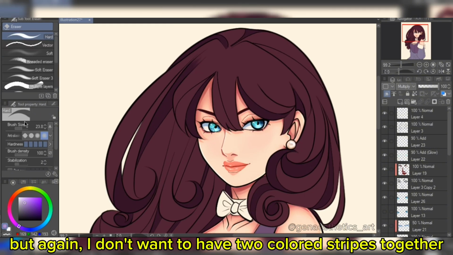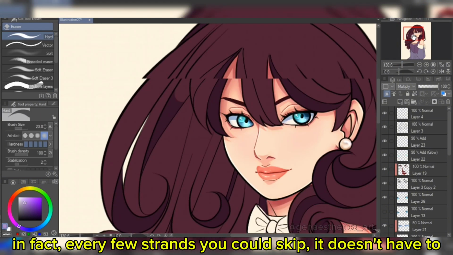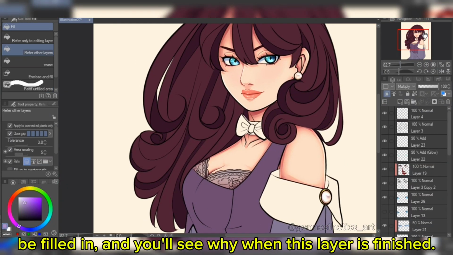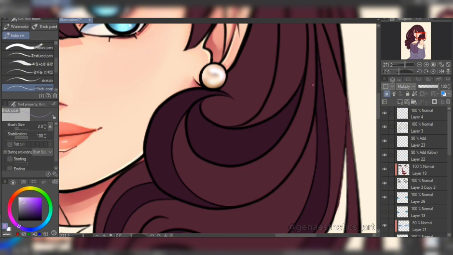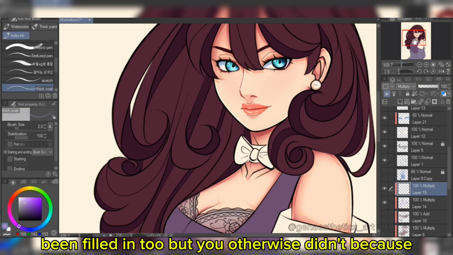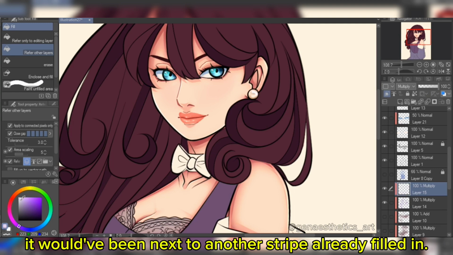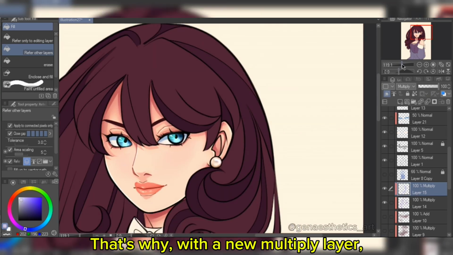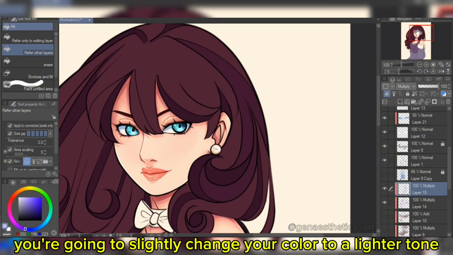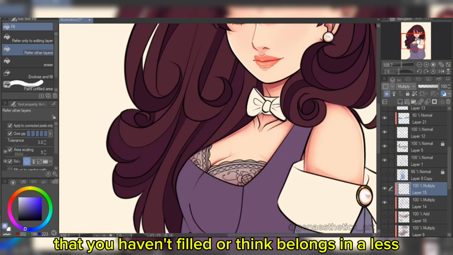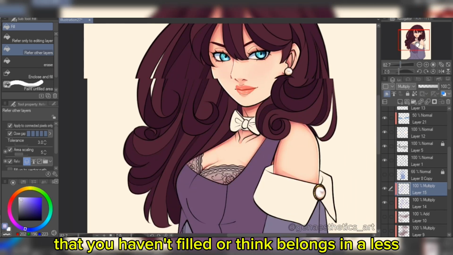But again, I don't want to have two colored stripes together. In fact, every few strands you could skip. It doesn't have to be filled in, and you'll see why when this layer is finished. There might be some sections that look like it should have been filled in too, but you otherwise didn't because it would have been next to another stripe already filled in. That's why with a new multiply layer, you're going to slightly change your color to a lighter tone, and then you could go in and fill in the other sections that you haven't filled or think belongs in a less harsher shadow.